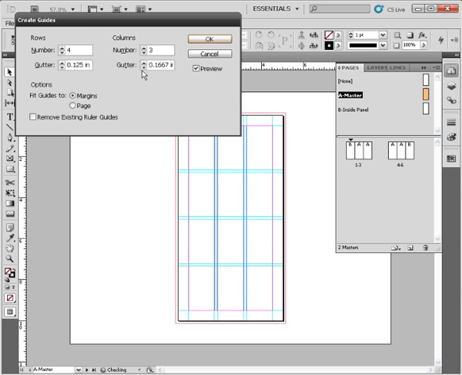So I'm going to go ahead and reduce the gutter size here on the columns back to 1/8 of an inch as well, so that fits nice and tightly there. And we're going to leave this box alone. This is to remove existing ruler guides if we had already defined any of those. So I'm going to go ahead and hit OK on this.